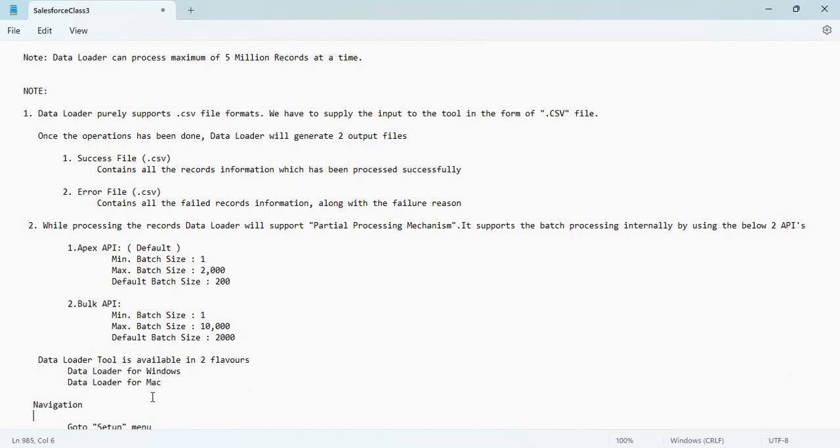So Data Loader tool, as I said, is an on-premise tool, right? So we will have to go ahead and install it on our local device. How are we going to get it? Salesforce has provided it. So you don't have to worry about searching for downloads. Salesforce has given us the tool and we just need to click there, download it, and then install it on our local device.